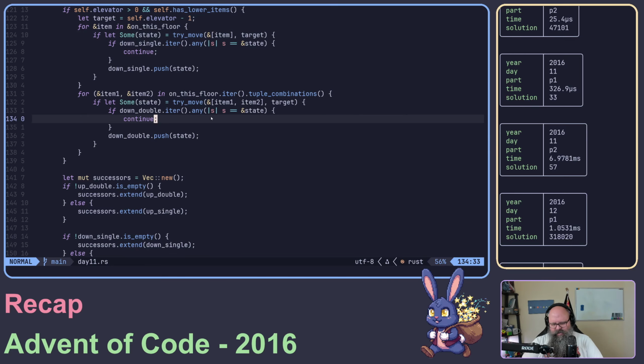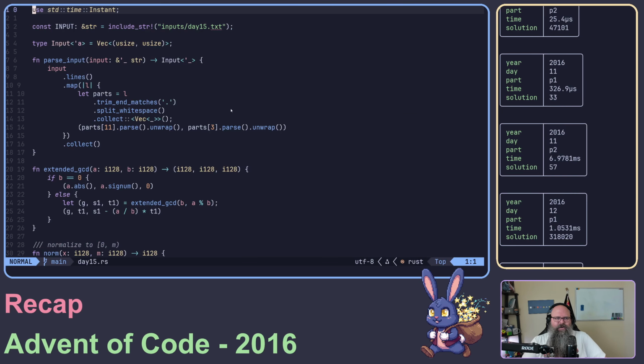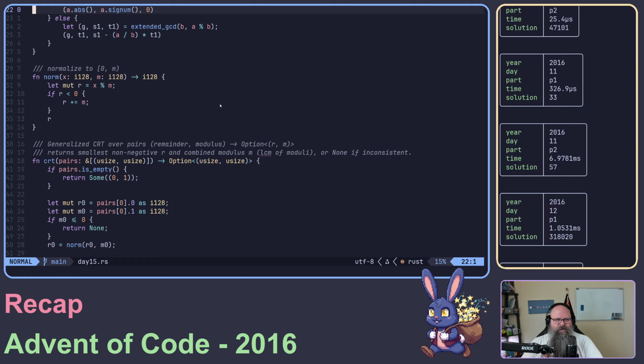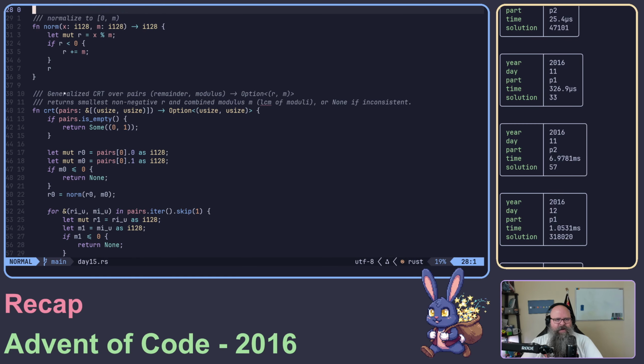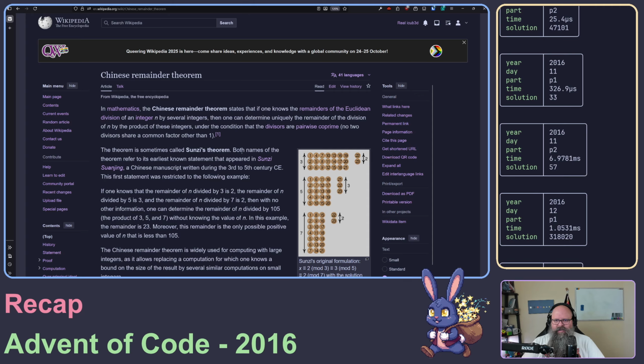So the next one is day 15. I don't think I had to change my code for this one, but I do want to talk more about the Chinese remainder theorem. This is one where my math was not great. I'll keep a link to it. The thing that you have to remember with these math solutions is it's not always a copy and paste.